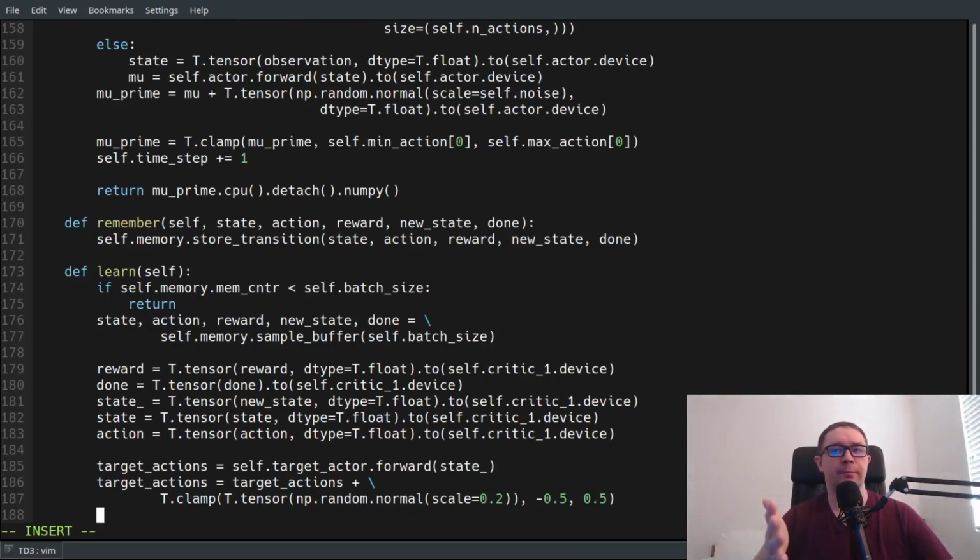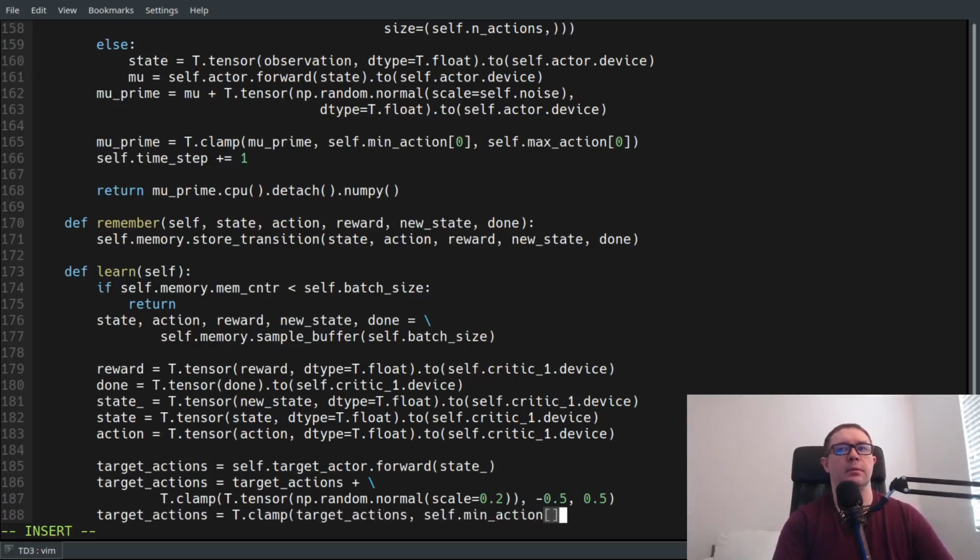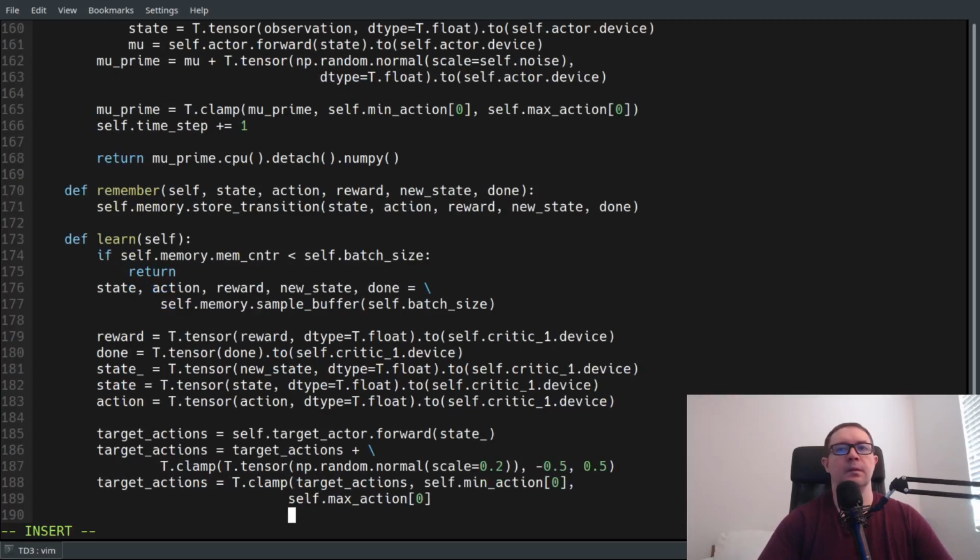And so this is straight from the paper. Basic idea is that we're performing smoothing of the actions we chose from the target actor network, and we are clamping in the range of plus or minus 0.5. And by smoothing, I mean adding in random noise. But that could also be outside of the bounds of the permissible actions of the environment, so we have to clamp it yet again. So those are our target actions.